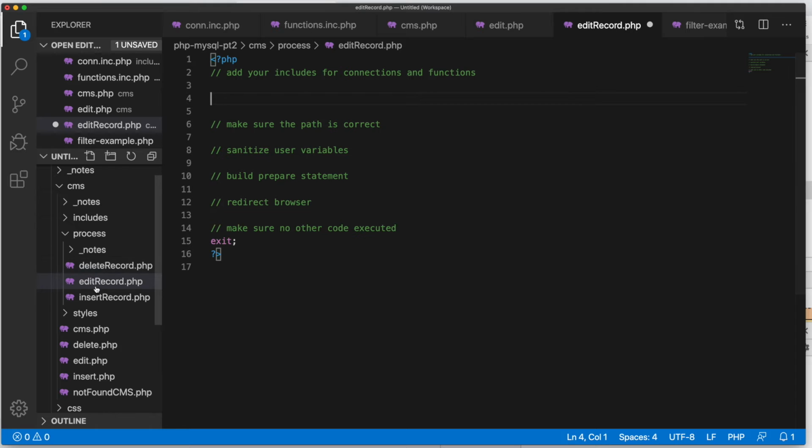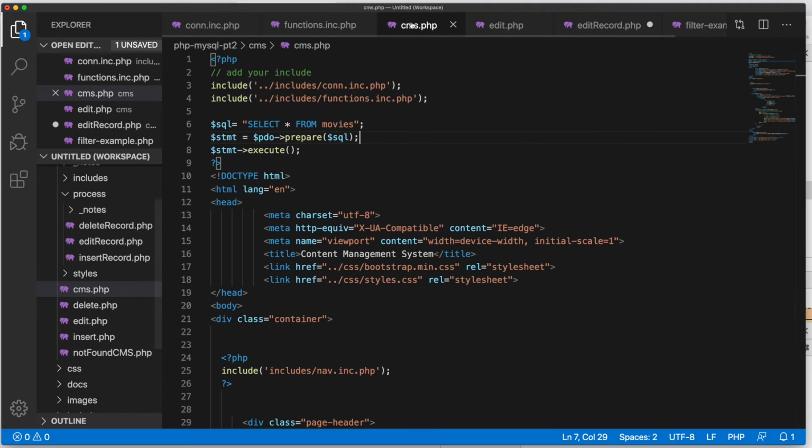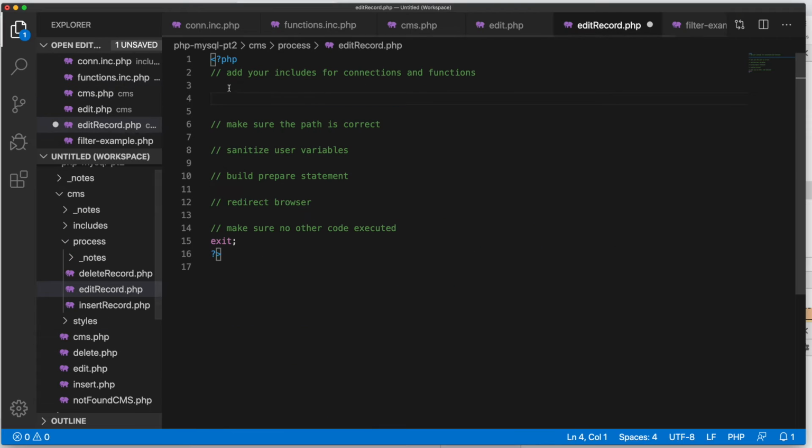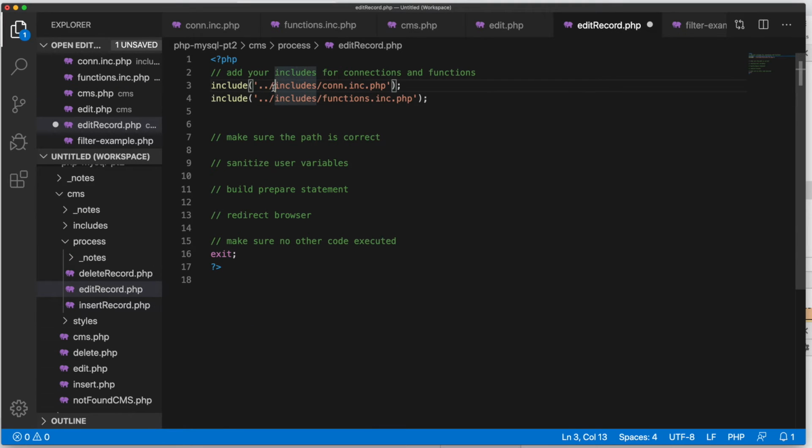Now a little bit further down the rabbit hole here, so as well as including them, these two that we're going to use, we just need to go back up an extra level because I've structured this in such a way that process is inside of CMS. We need to go up 2 levels to load these.